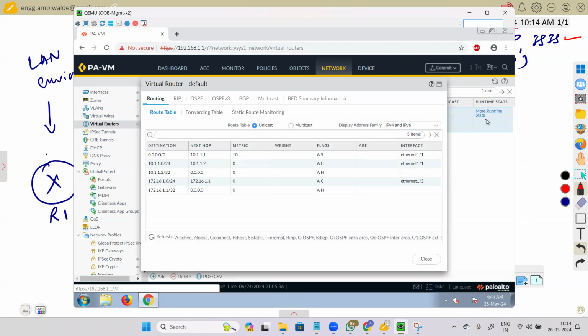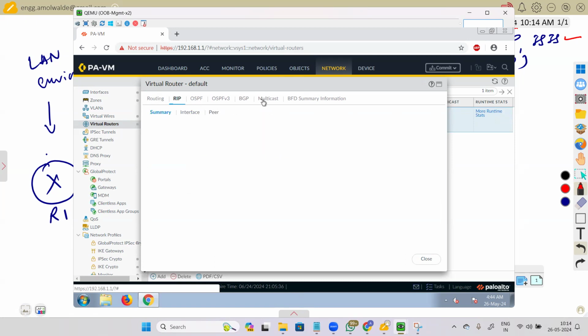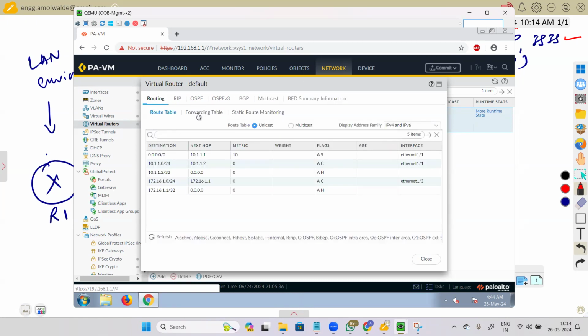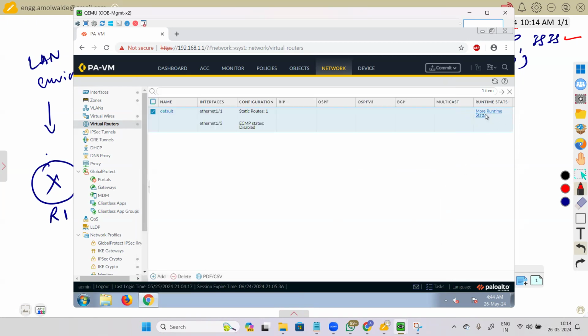I was actually leaving it for the routing part, but no worries. When you click on more runtime stats, you will get a route table, a forwarding table, and static path monitoring. You can come down here to see more information about BGP. Right now it's not enabled, so you won't see anything. Then multicast, BFD. When we discuss routing, there's something called RIB and FIB, which is the route information base and the forwarding information base. We'll discuss those. But quick information can be available from here. Then there are a few commands that you can run on the CLI to get the route tables and everything.